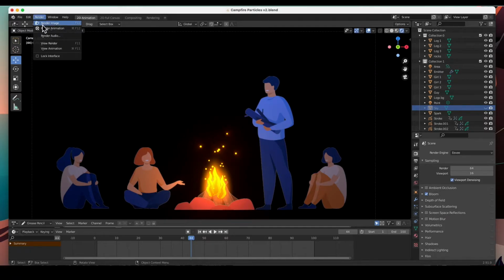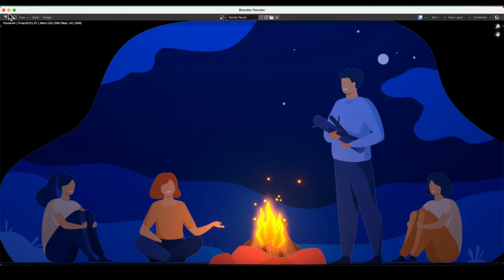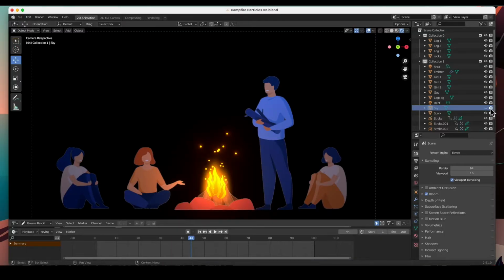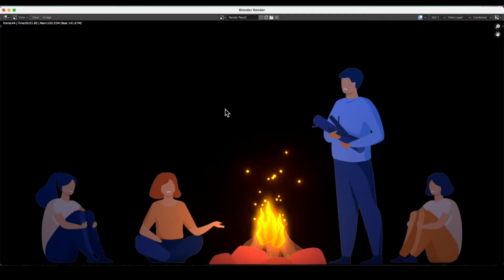If I hit render, you will be able to see it. It renders. But if I disable the render here on the sky, I'm no longer seeing it. And it won't render. Bam, it doesn't render.